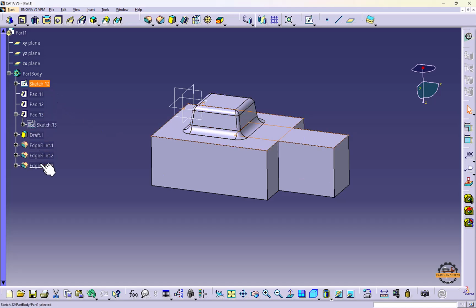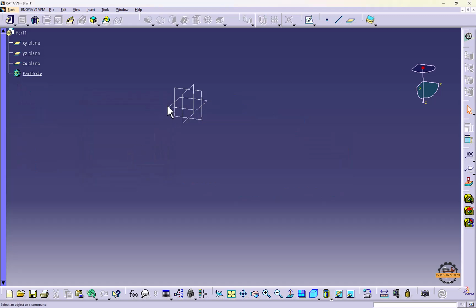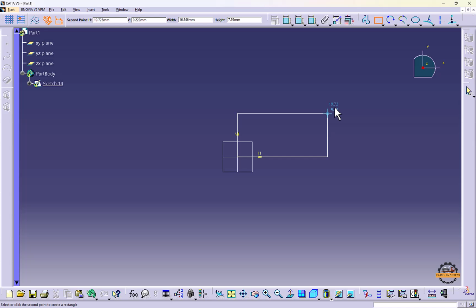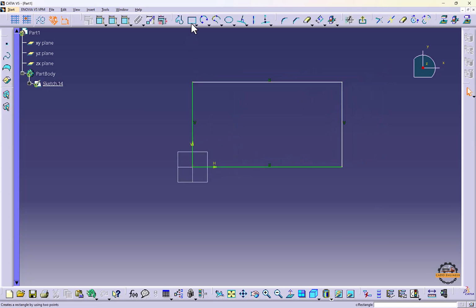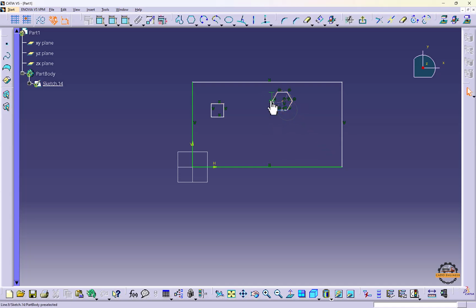Let me delete all this. So we'll select this plane and sketch on it. Let me fit to the screen, so we'll get the origin. Now let's create something. We want to pad it in this part. So I'm just making multiple sketches here. Multiple profiles, we can design how we want to pad.